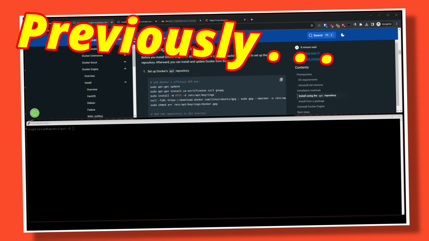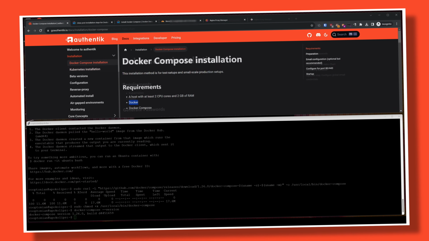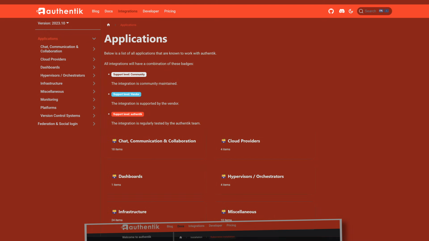Previously on Authentic Security. Both Docker Compose and Kubernetes were used to demonstrate the installation of Authentic.